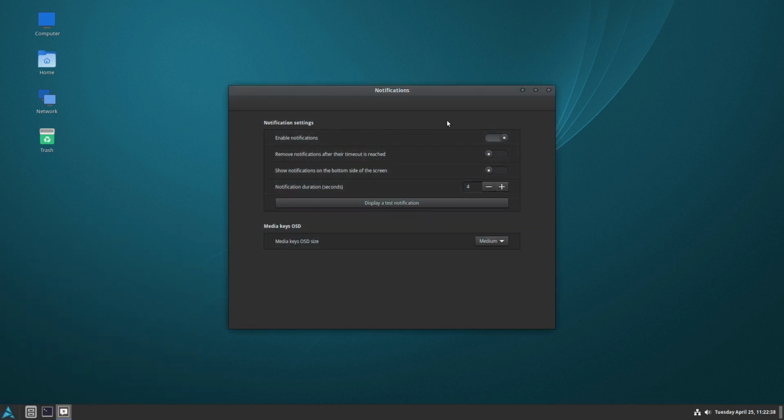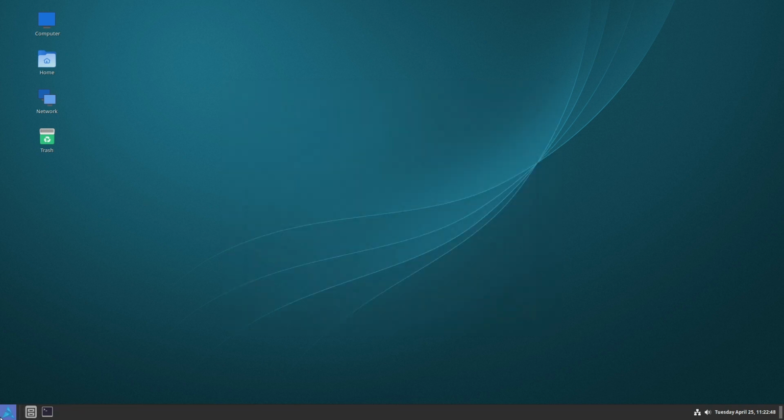Notifications area. You can configure the notifications, how they will appear on your desktop. And these are the default settings. You can change it to your liking.